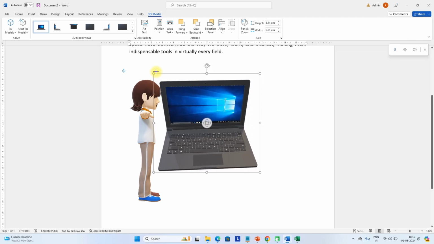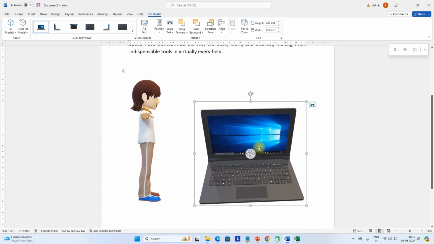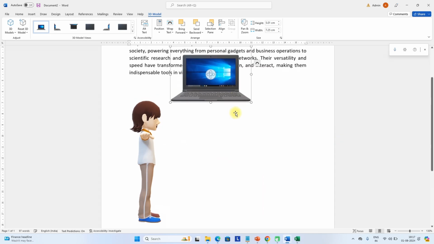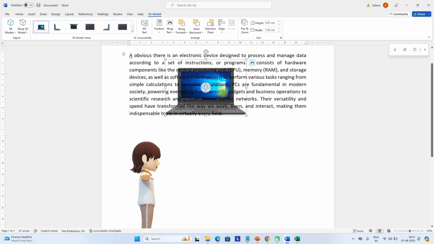So in this way, you can adjust it anywhere, and you can send it behind the text also, like this.